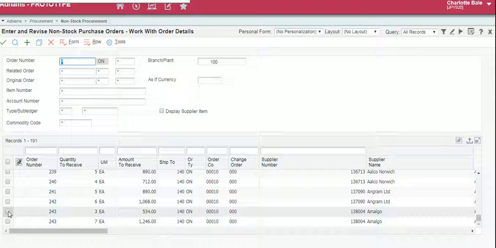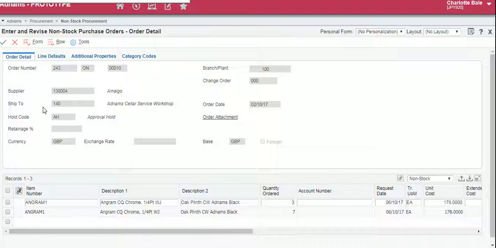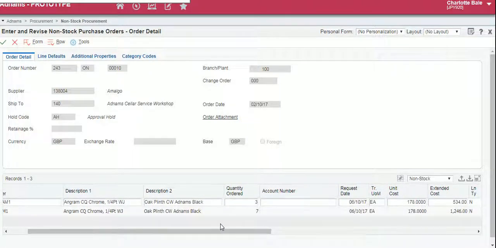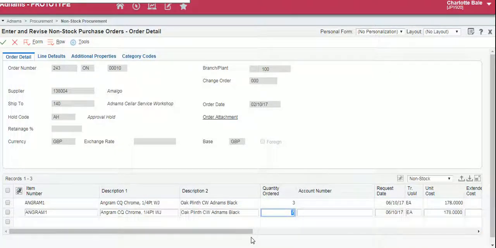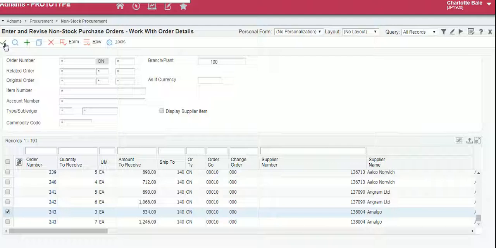So if I go into this one, select by clicking that box, and then select by clicking the green tick, we can make any amendments here to either line. So on quantity ordered or the request date, or if you've added the wrong item, you can change it or delete it, anything from here. So for this example, let's change the 7 to a 6. And to make any changes, just click the green tick.